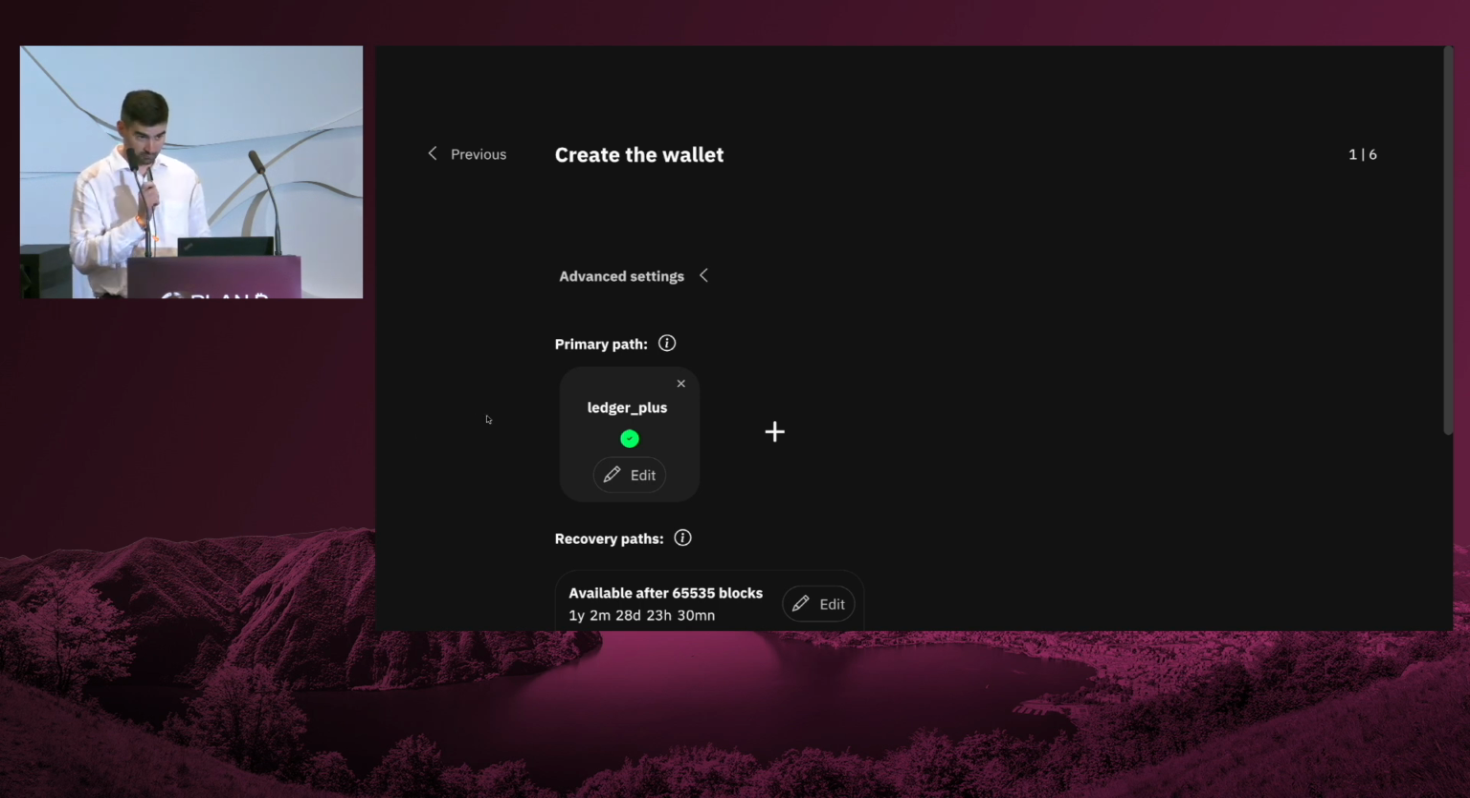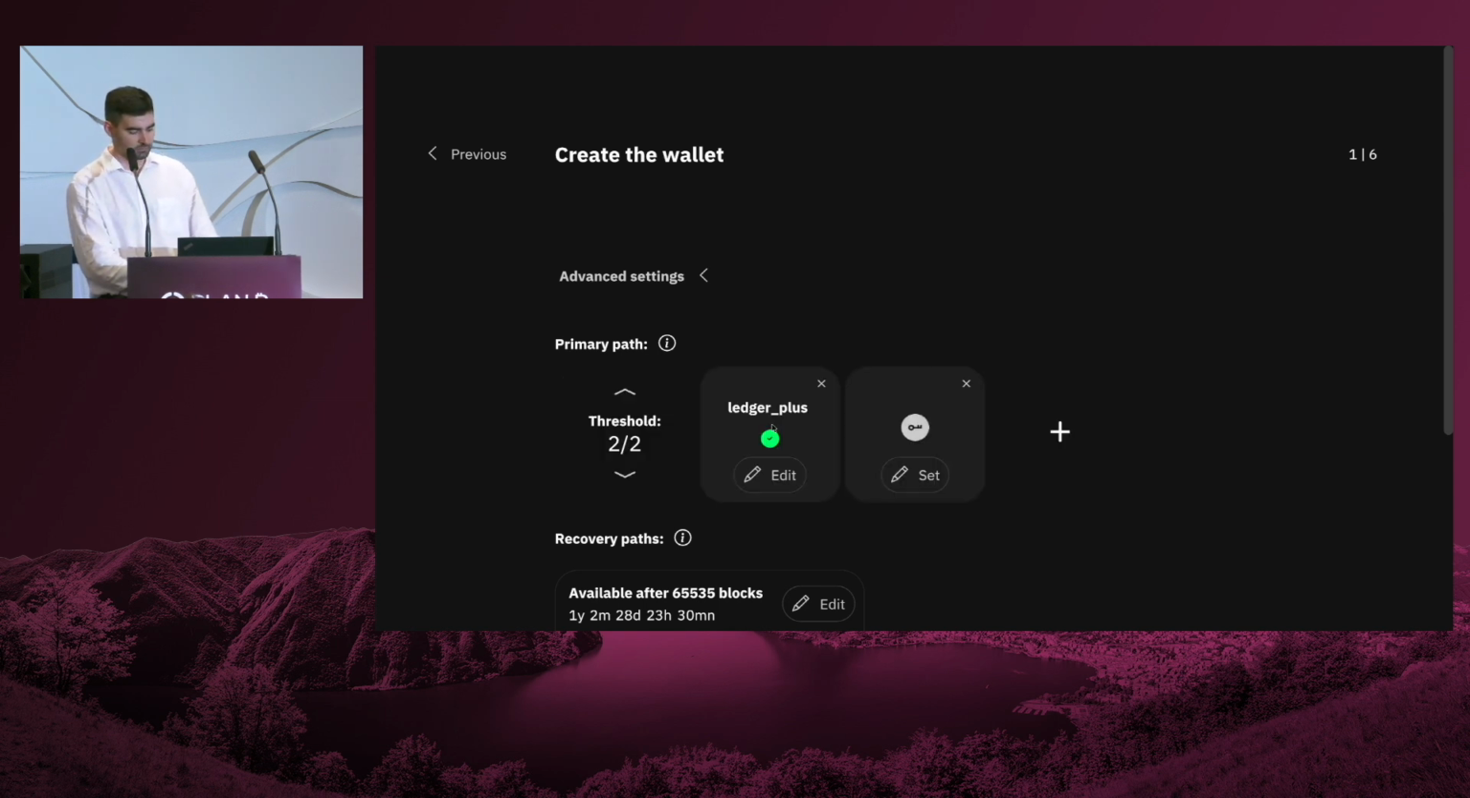Obviously I don't have time to show you more complex setups, but here you can have additional signers and you can have multi-sigs, for example. You might add, I don't know, 3 signers and have 2 out of 3 as a threshold. That's very useful. For example, one use case might be companies that have current daily spendings in Bitcoin. Okay, I'm going back to the single-sig.